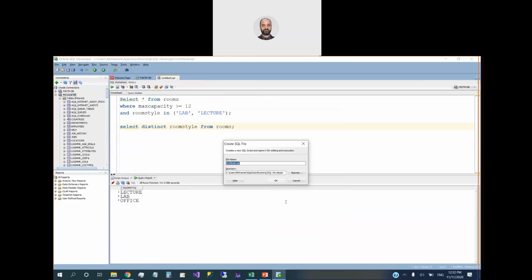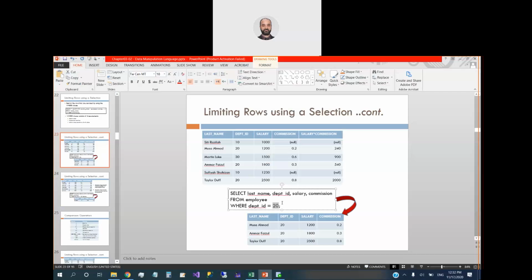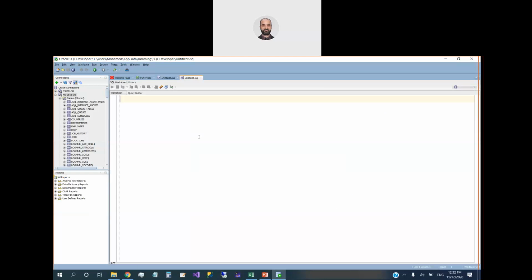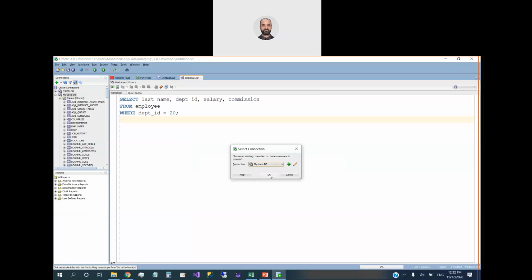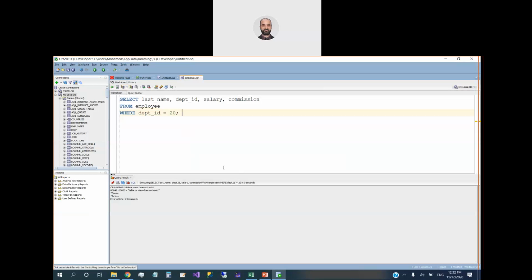Okay, if we want to run some commands similar to what we have in the slides, for example here, if let's say we want to run this, we just copy and paste here. After we run, we have to select the local DB. So the result, because we did not select the command, table or view does not exist.